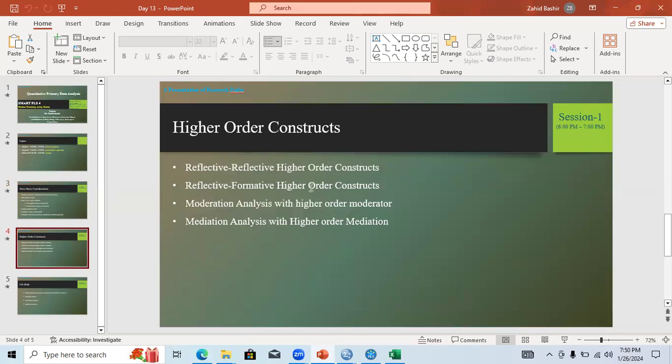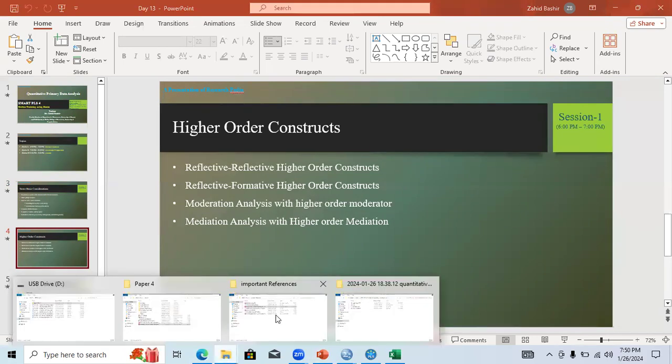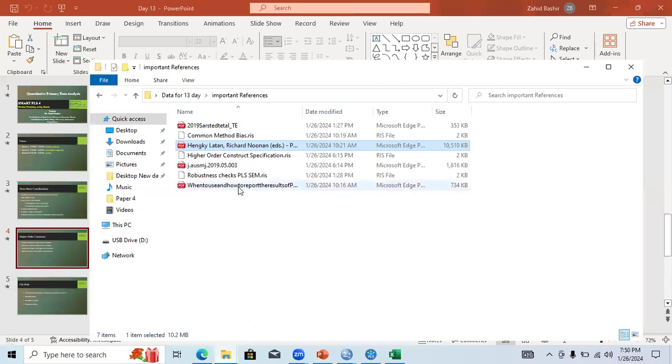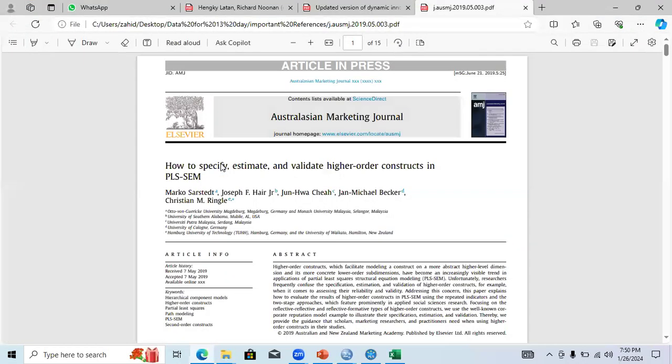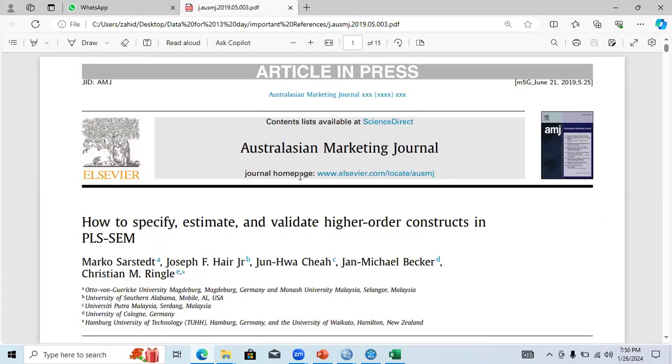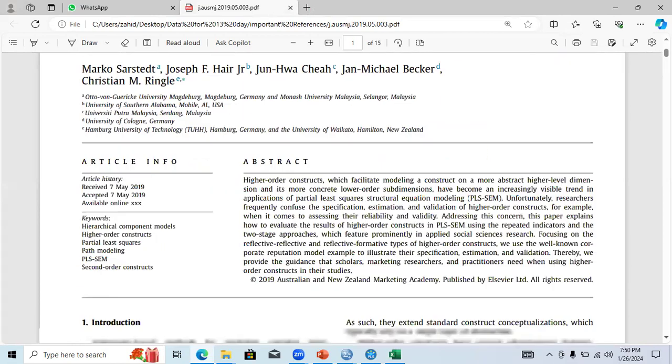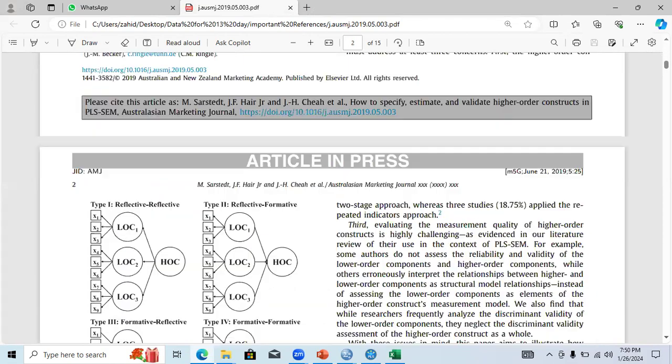So what does it mean by higher order constructs? And there are four types of higher order constructs here. So I would like to show you some reference material over here. Yes, this one. This is a paper which was published in the Australasian Marketing Journal, How to Specify, Estimate and Validate Higher Order Constructs in PLS-SEM. You should read it because it is written by the premier authors of SmartPLS, and it is a very good paper in order to understand the higher order constructs.